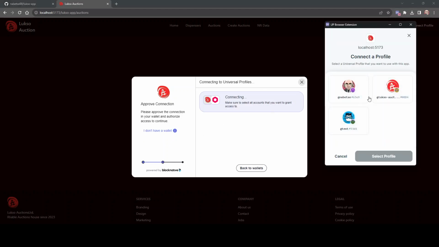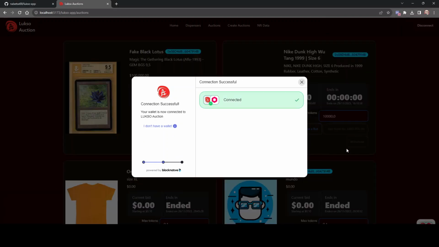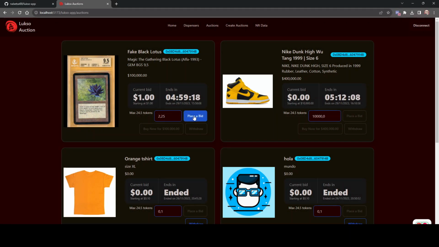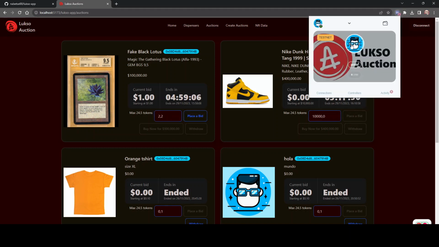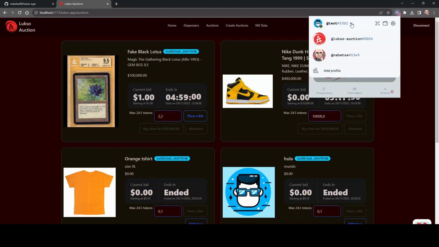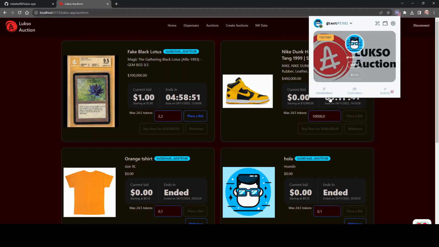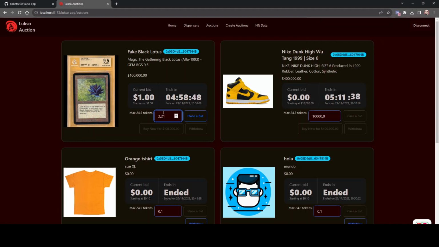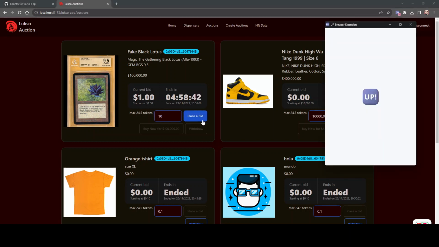This time I will showcase the universal relay, with this account for example. And I will place a bid for 225. Or less, I don't know. Maybe this account doesn't have anything on it. That would be a shame. I don't remember what profile it is. Let's say 10 tokens. Okay.